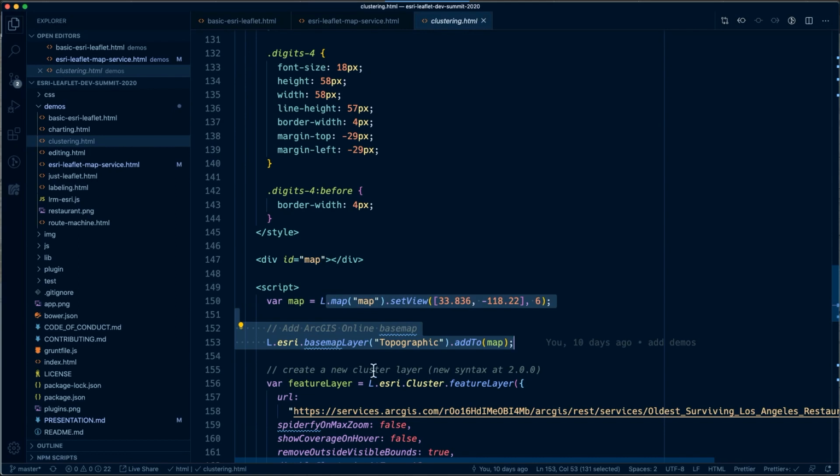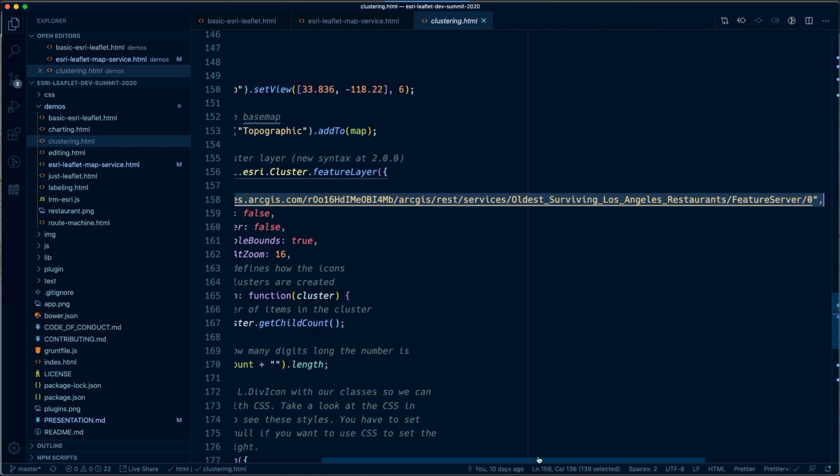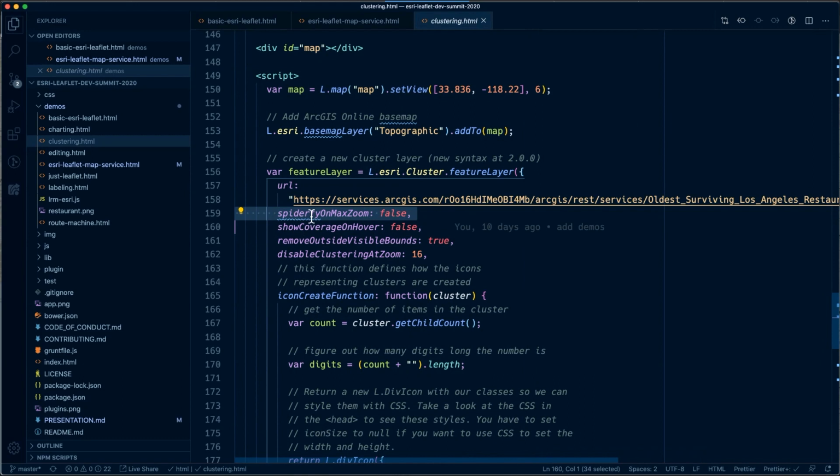So we're going to start off the same way. We're going to add the topographic base map. We're going to create an Esri cluster feature layer, and we're going to pass it some options. And some of these are options from the clustering service, and some of them are things that we added. So this is the URL to our feature layer. You can see it ends in /0. We have the spiderify on max zoom, show coverage on hover, remove outside visible bounds. Those are all things that get passed into the clustering. We're going to force disabling the cluster entirely at zoom level 16.